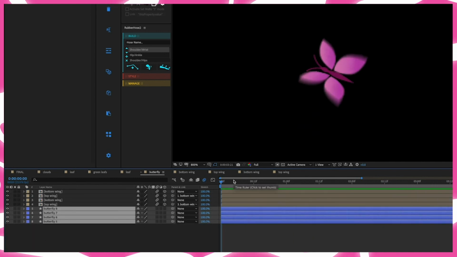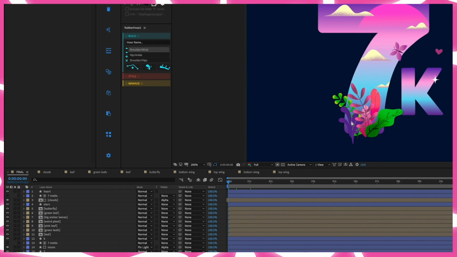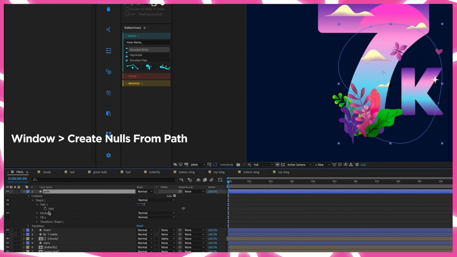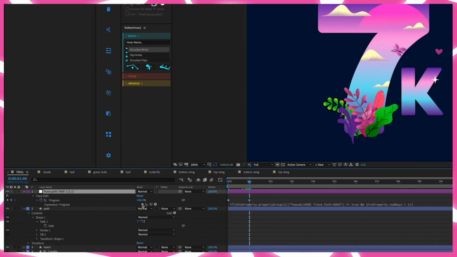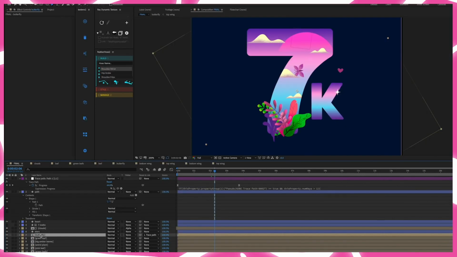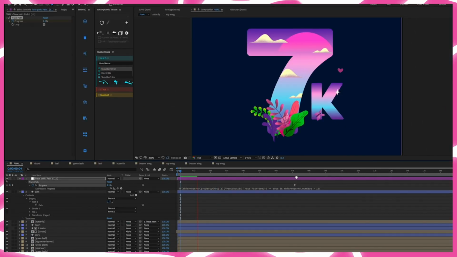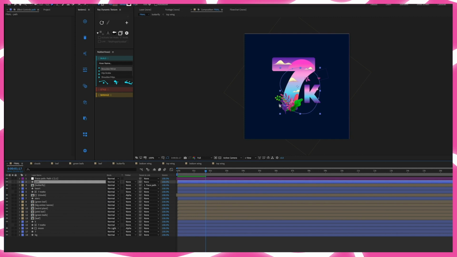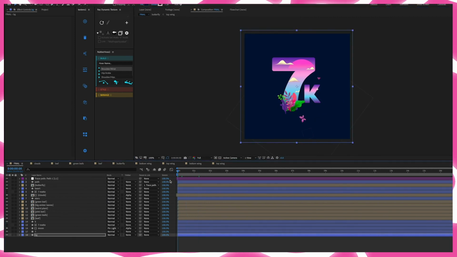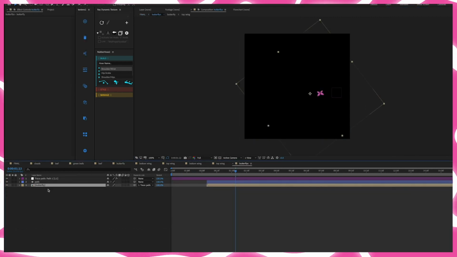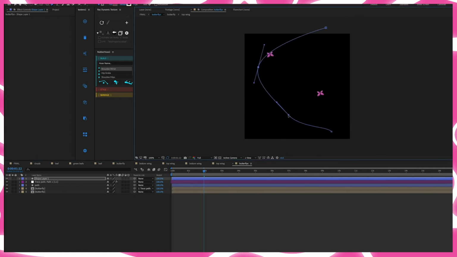Then in our main comp, I created a path and a shape layer and used the extension Create Nulls From Path, then selected trace path. And what that does is it creates a null and uses the transform properties of that path on the shape layer. So now I can parent that butterfly onto that null and it now has the property of the path and it follows along the path, which is really cool.